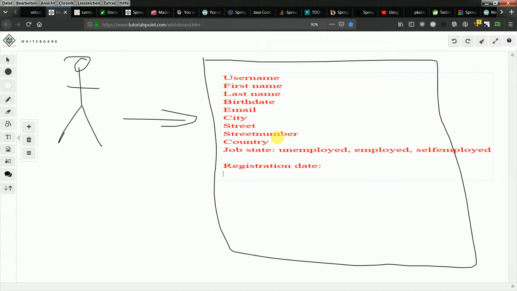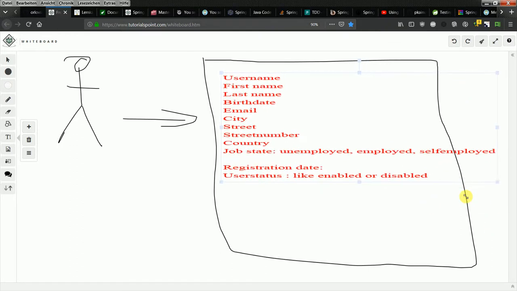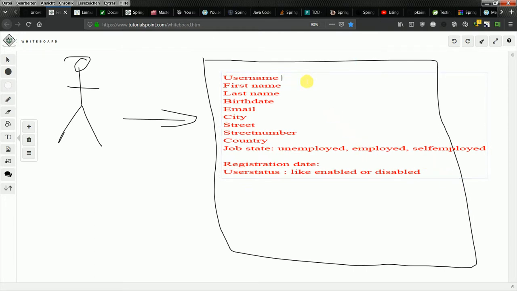And user status, like enabled or disabled. So basically this is what I need to save. I think it's enough. The username will be a string, and I use the string data type just for the sake of it. I could think about using a string buffer, but for my case string will be sufficient.